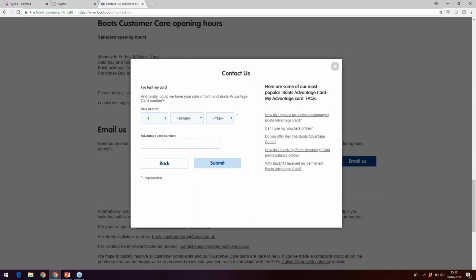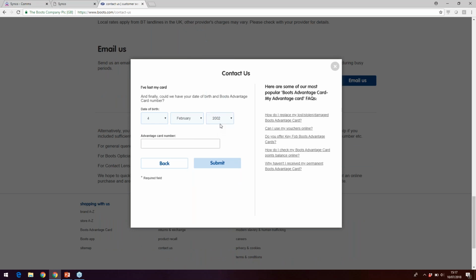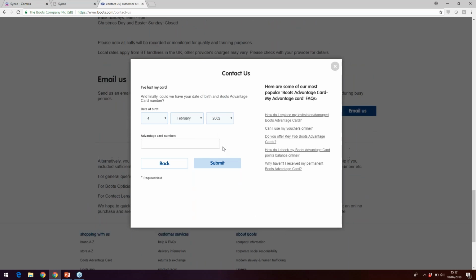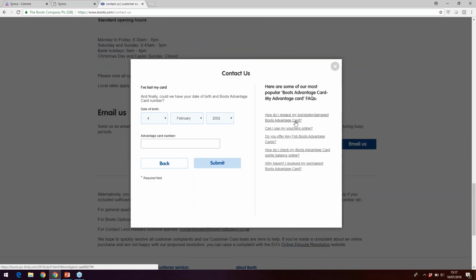So again, what we're trying to do here now, because we know the customer probably isn't going to go over and use the knowledge base, is gather every single piece of information that we could need to answer the query first time. So at the moment, we know who they are, so we got their contact details earlier on. We know that they need a replacement Boots Advantage card because they've lost it. We know their address. We know their date of birth. If they have it, which they might not, we know their Advantage card number as well.